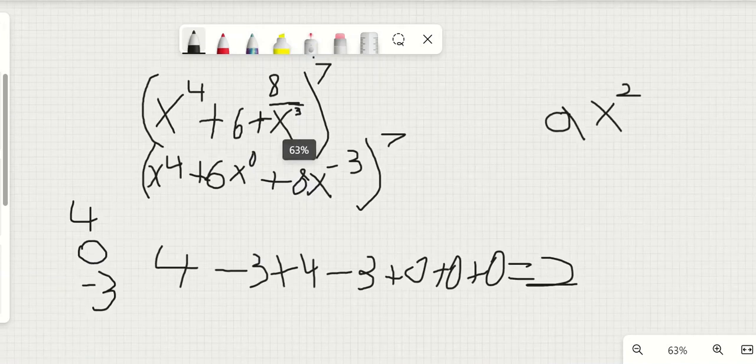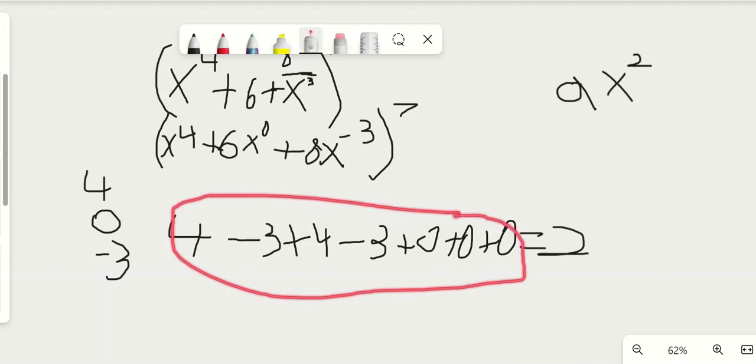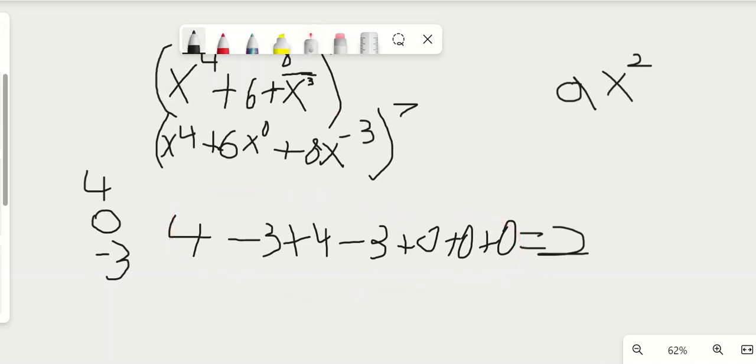Now we know the pattern that we need. We need 2 of the x to the 4, 2 of the x to the negative 3, and 3 of the x to the 0s. So let's see how many ways we can do this. Each resulting value is 7 elements chosen in order. So first, 2 of the elements have to be x to the 4. So we have 7 choose 2 elements which will be x to the 4.